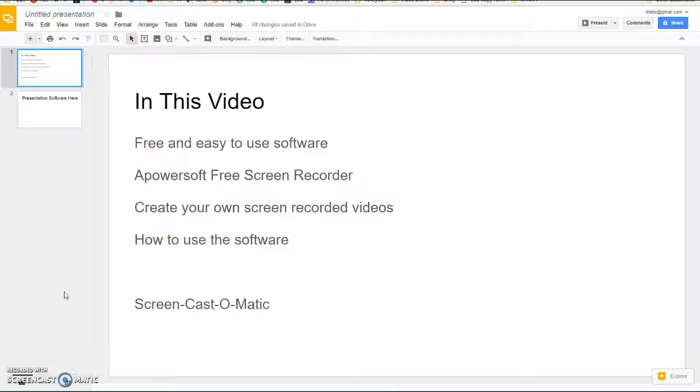In this video, we're going to show you where you can download and install free and easy to use software called Apowersoft Free Screen Recorder in order for you to create your own screen recorded videos so that your students can get some instruction outside of the classroom. And of course, we'll show you how to use the software.